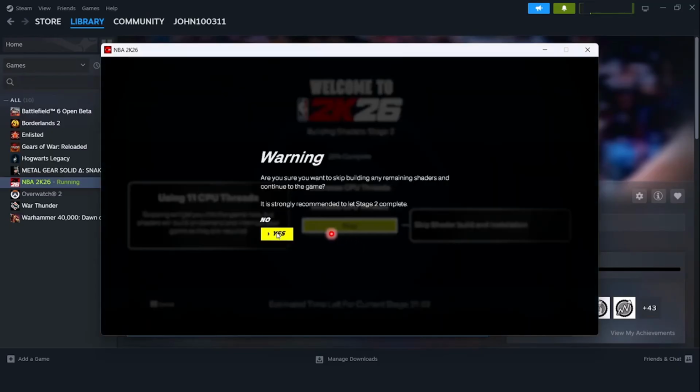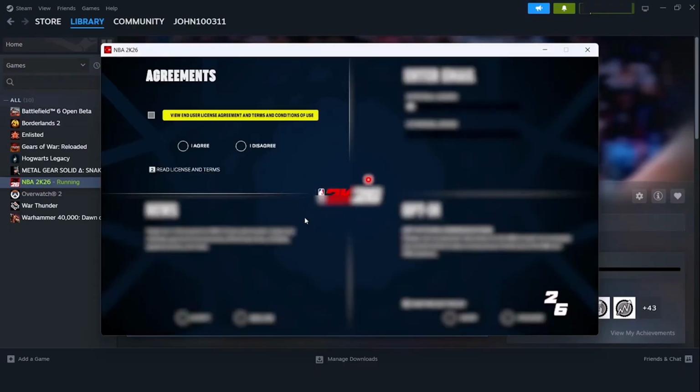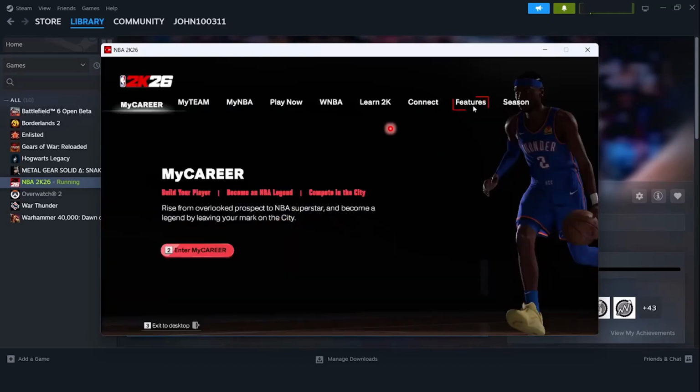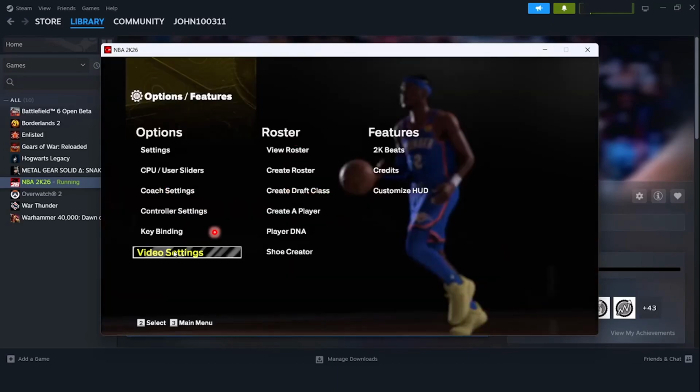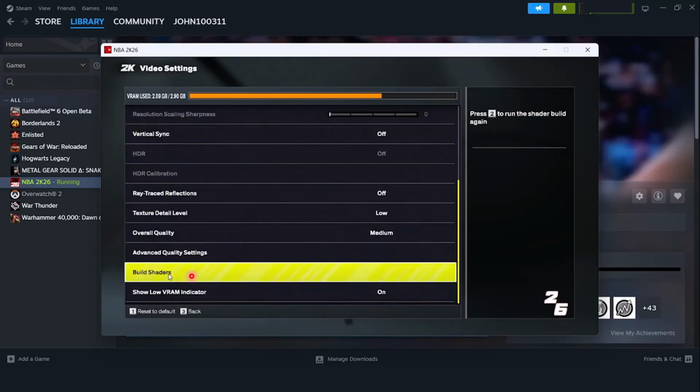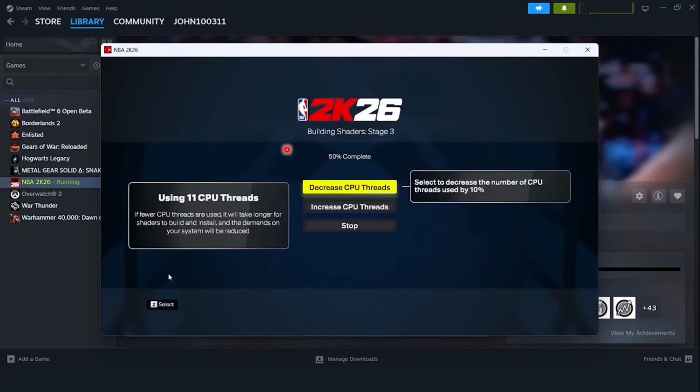Make sure you don't skip this. Okay? And if you had skipped this, what you need to do is just log into your game, and then in the settings, go to your settings and then go to video settings, then come here. What I want you to do right here, go to build shaders, okay, and then complete the whole process. Make sure you finish the entire process, stage 1, stage 2, and stage 3. If you do this whole shaders process, you will not have that error.